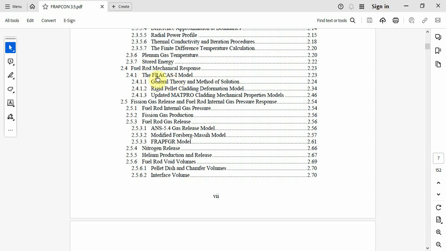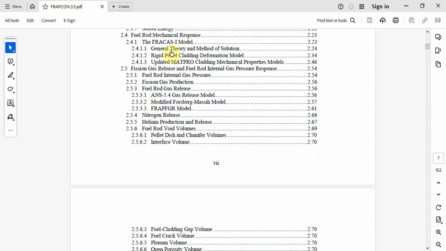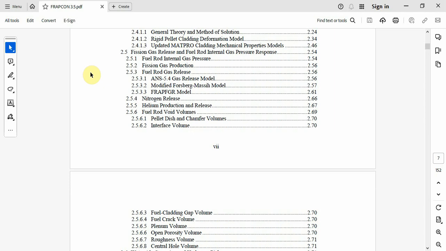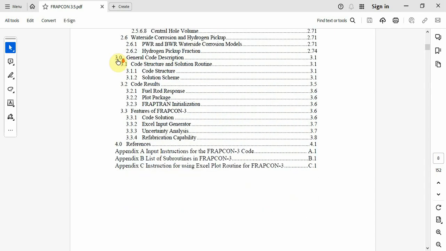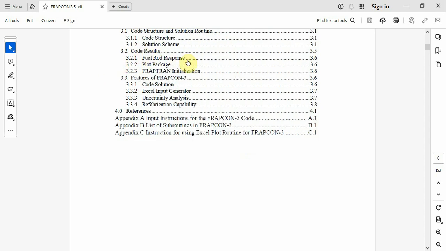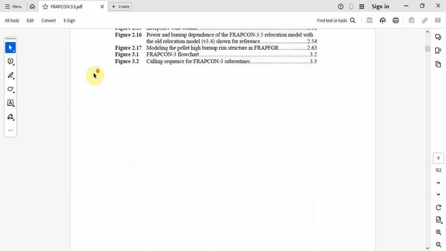models we use, for example, FRAPCON-1 used an efficient gas release modeling, and there is the rigid pellet cladding deformation model. I think we should know about that before just using the input data or doing any simulation. We should study this report and know about the modeling used in FRAPCON. And as you can see, the code structure and code results, we will talk about that in this course. Okay.